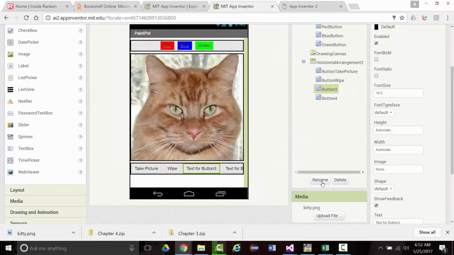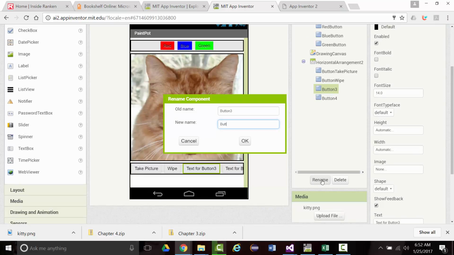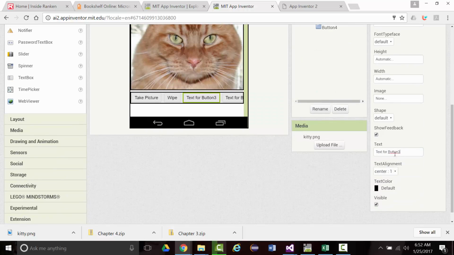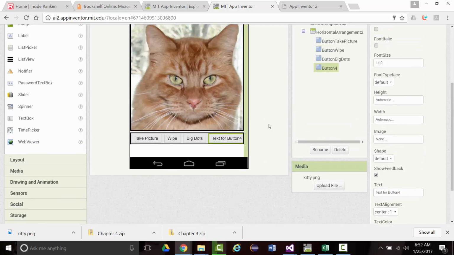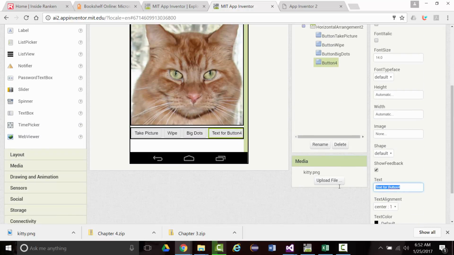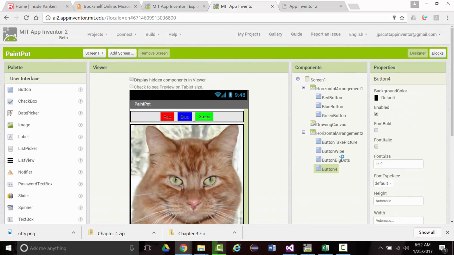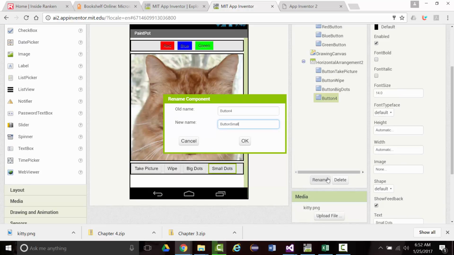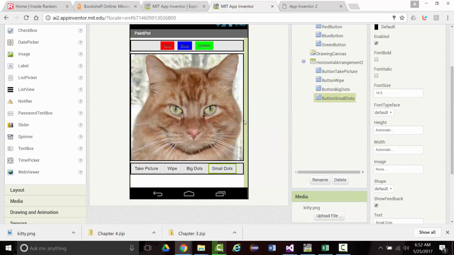So this will be button big dots with the text big dots. And the last one will be, let's just do the text right away, that's small dots. And it will be button small dots. All right, so I believe, and again, I could be wrong here, but I believe our interface is now done. Okay?